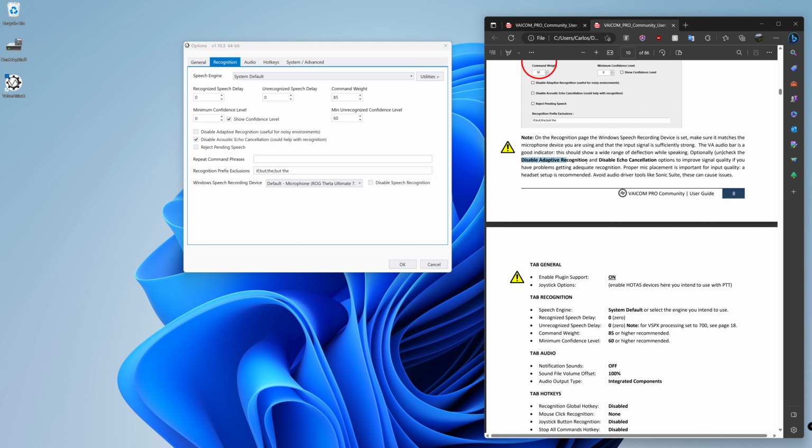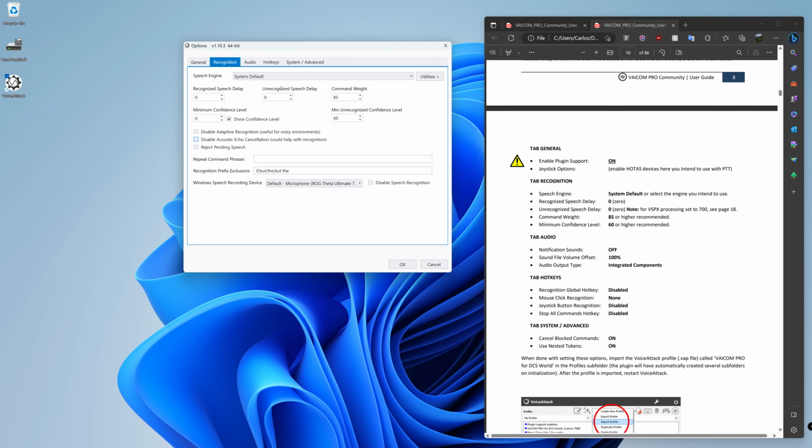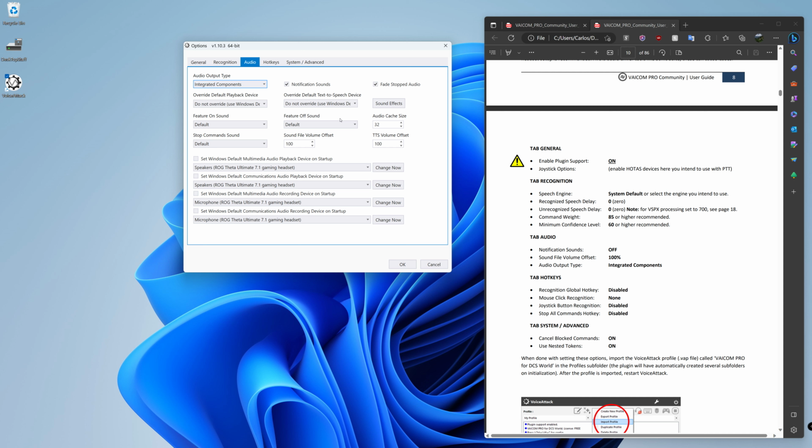Also here it says to disable all this because you get a better recognition. So let's do that. It's fine. What's next? Tab audio. On tab audio, notification sounds off, so you have that off. Sound volume 100%. Yeah, it's already 100%.